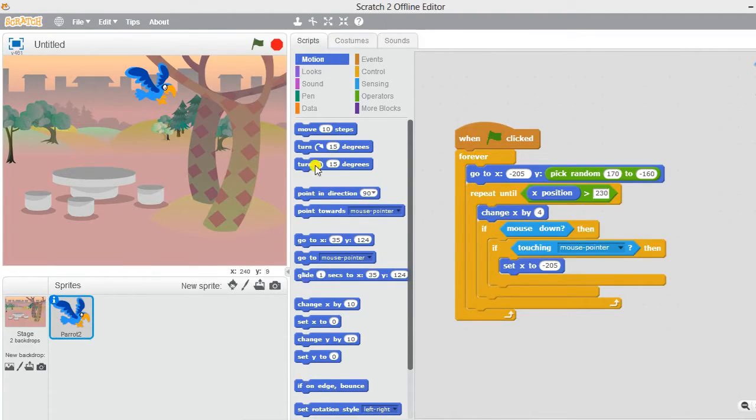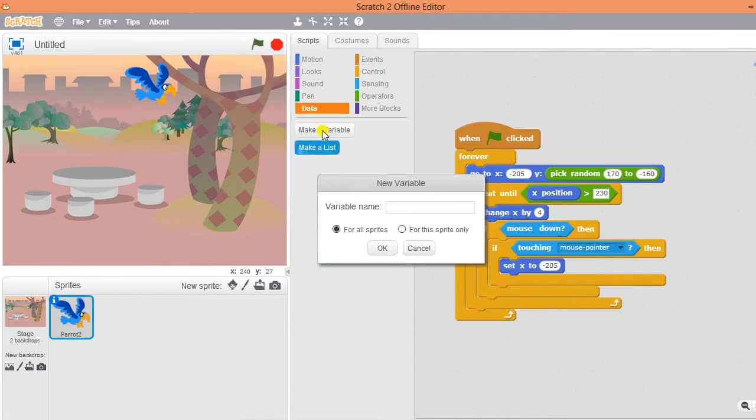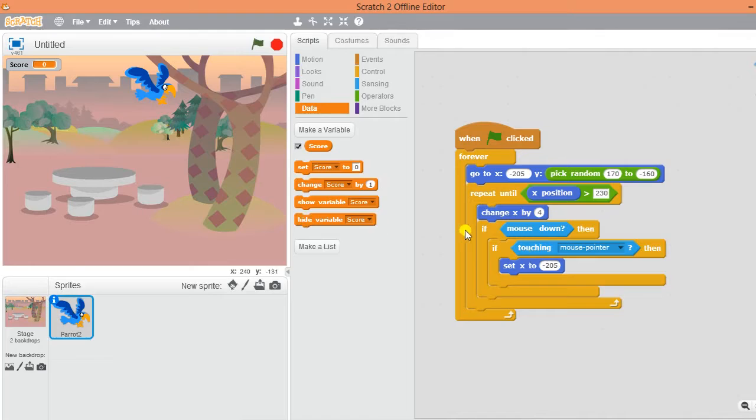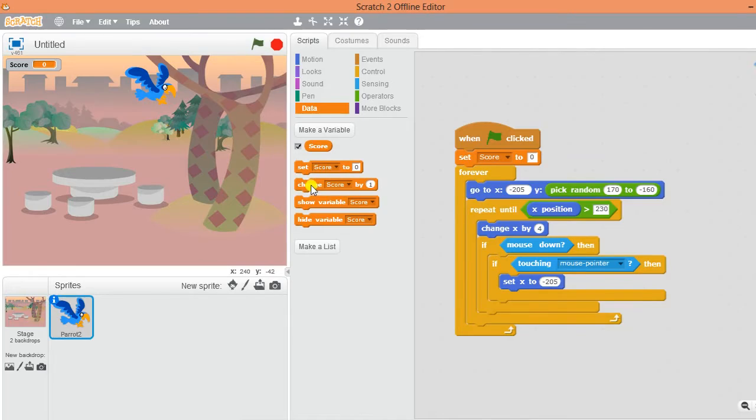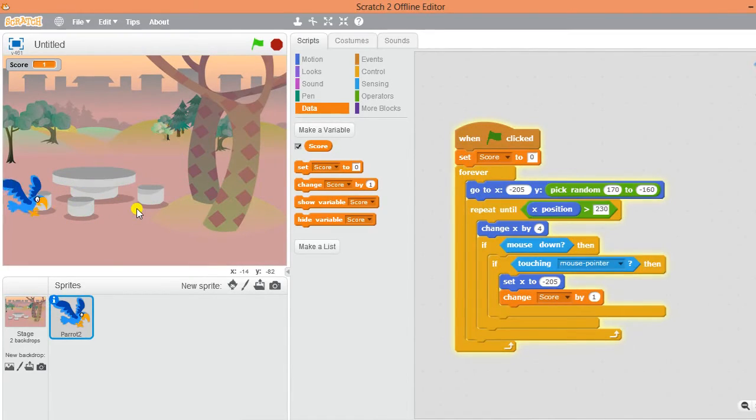Now we want the score as well. So go to data, make a variable. The name of the variable is score, and press OK. And we will initialize this variable at the start of the game. So set score to 0 in the data and put it before forever, and whenever we touch the bird and click the button, change score by 1. So whenever we click it, now you can see the score 1, 2, 3 on the left top corner, so the score is increasing now.